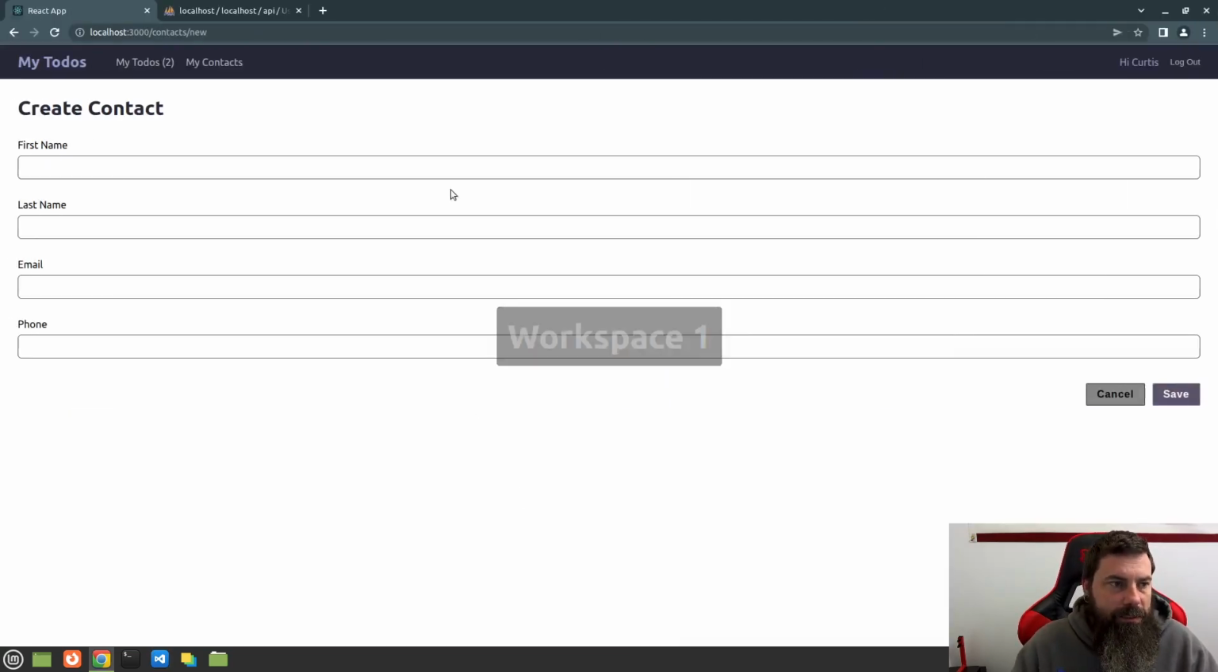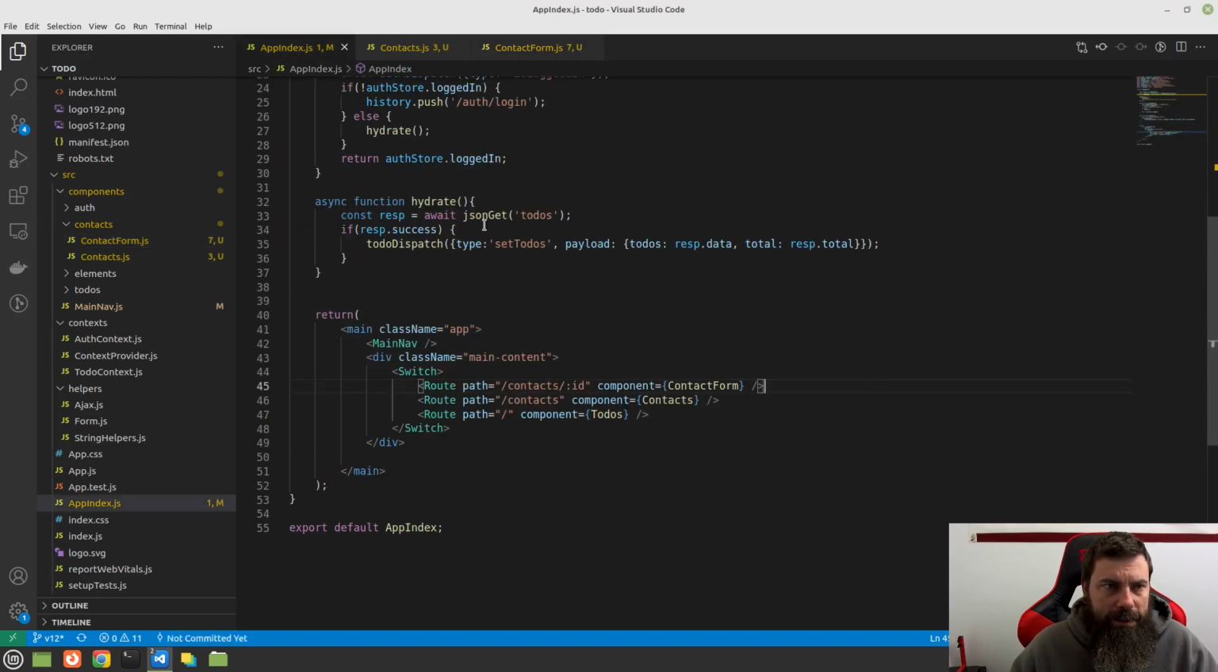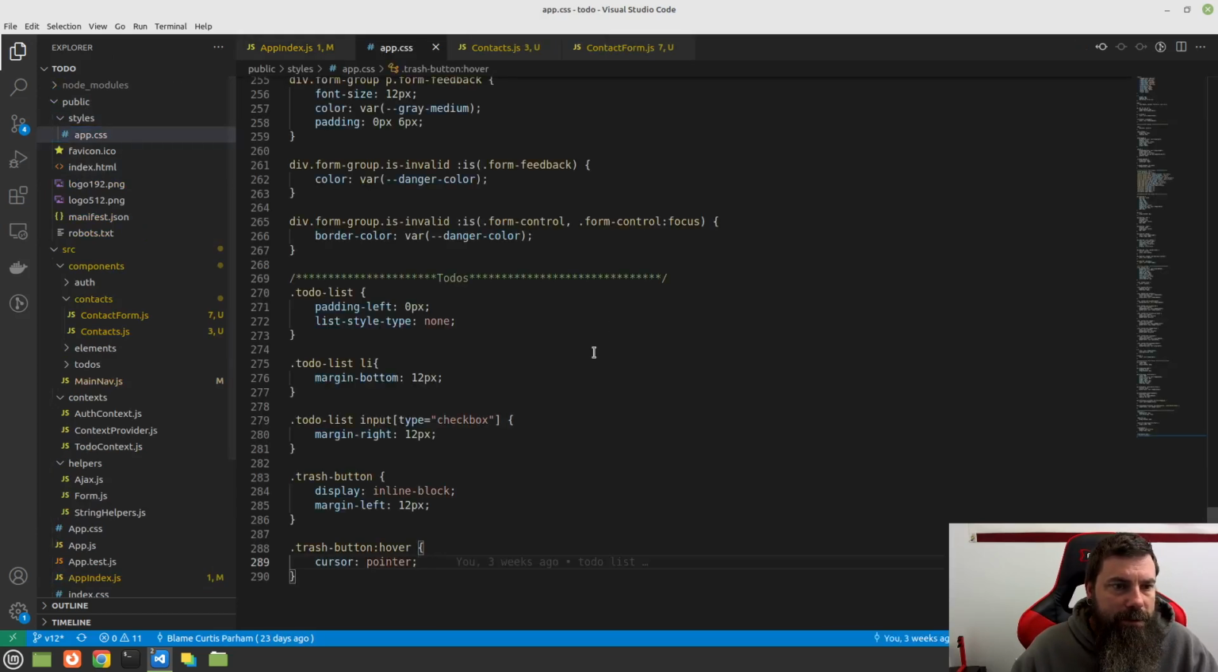Let's go ahead and take a look at what that's looking like. So we have first name, last name, email, phone. Okay, looks okay. Let's see, we could probably go back to app index here. And this class name is app. I wonder, what did I call that? I want to make sure I'm right here. Let's look at app.css.